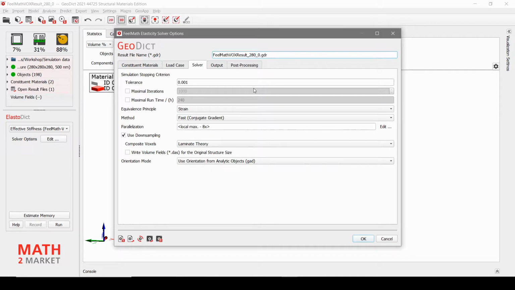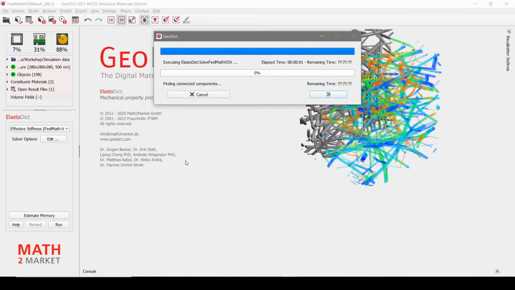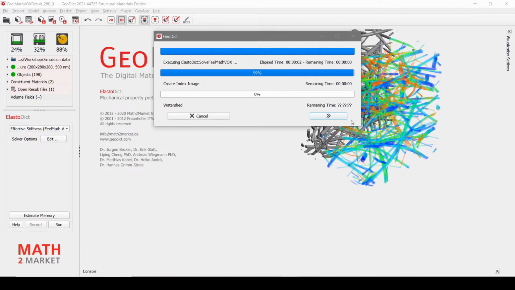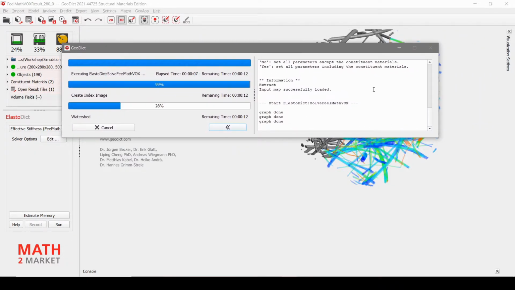Then we have to give it a different name so that we do not overwrite our old results, and I will add downsampling to it. So DS for downsampling. And then I click on OK. And then I hit run. We can again open the report here on the side and wait until the solver gets started with the first load case.